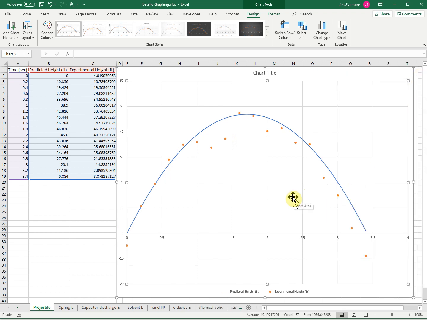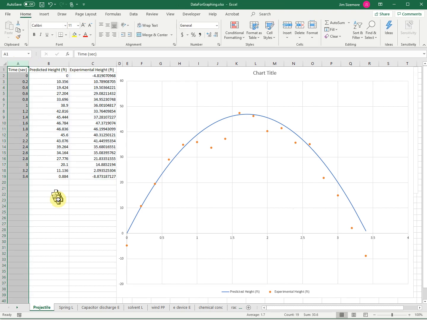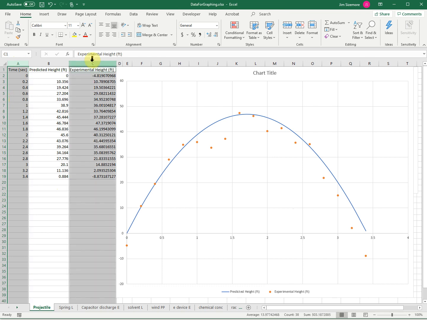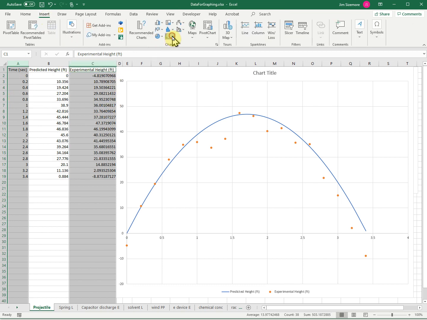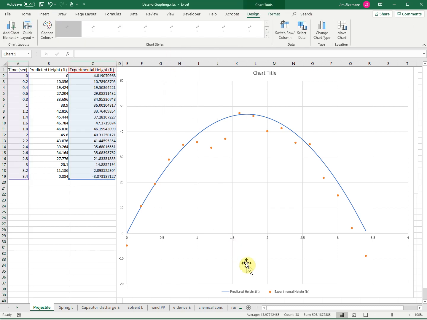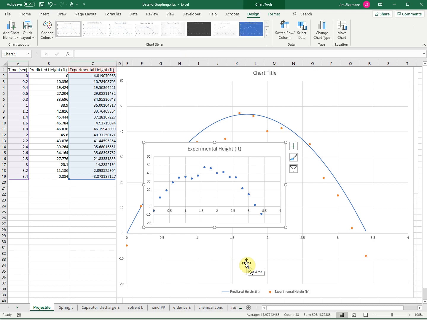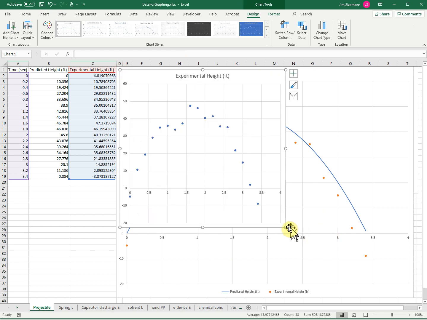Let's take a look at one more way to look at this data before we go to the next video. So let's say I just want to plot time and experimental height. You can hold down the control key, select column C, skipping column B, go ahead and insert your graph. And this time it's experimental only, so we select only the dots. There we go. So this graph pops up, and I'll make it bigger just so you can see it easier.